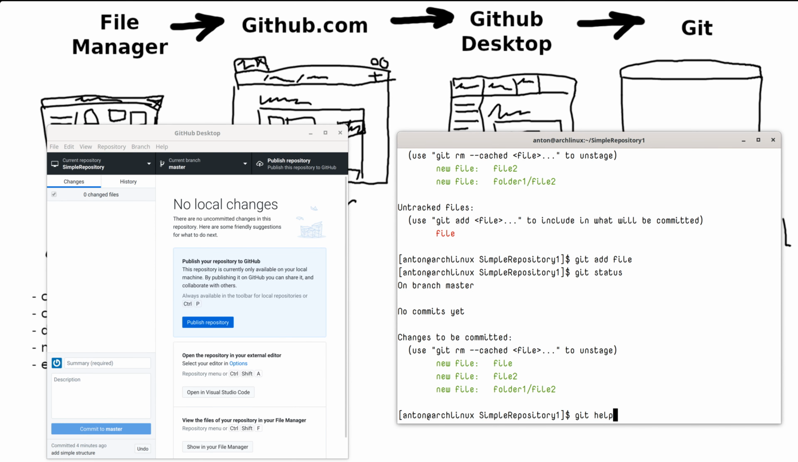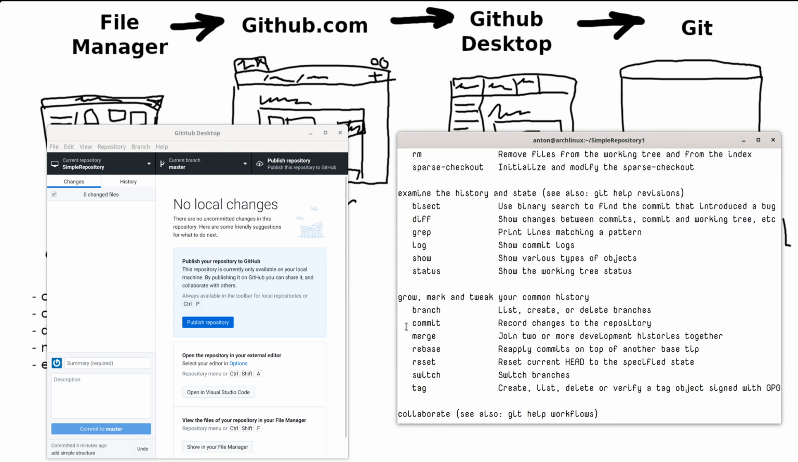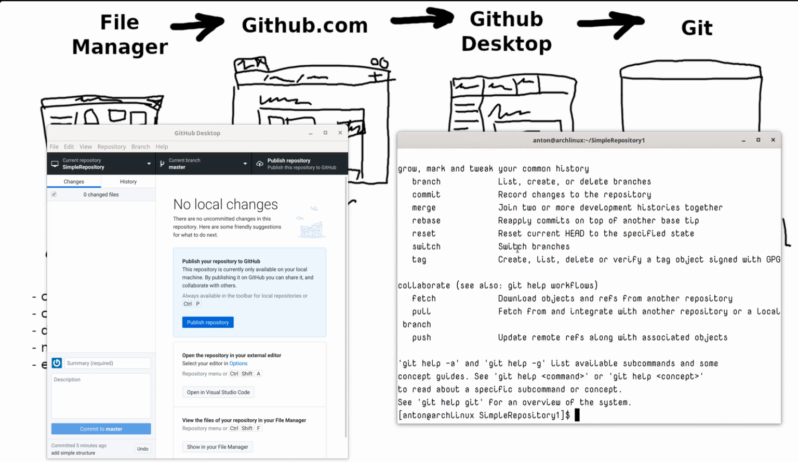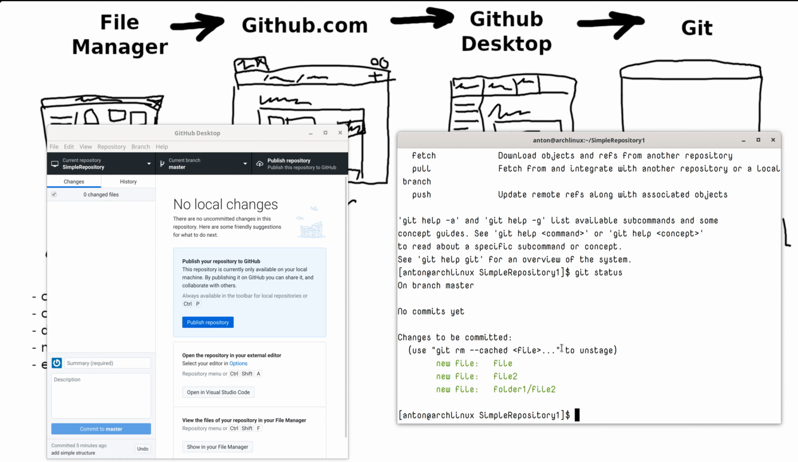To make a commit, you need this command, git commit. Basically I remember all of them, and with time you will also remember, and sometimes, as you can see, Git itself will help you to remember the commands. So git commit will record changes to the repository. Git status one more time, and we do it like so: git commit -m. The -m means we provide the message for our commit.